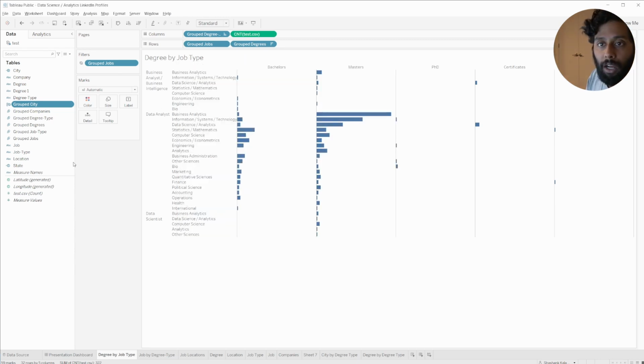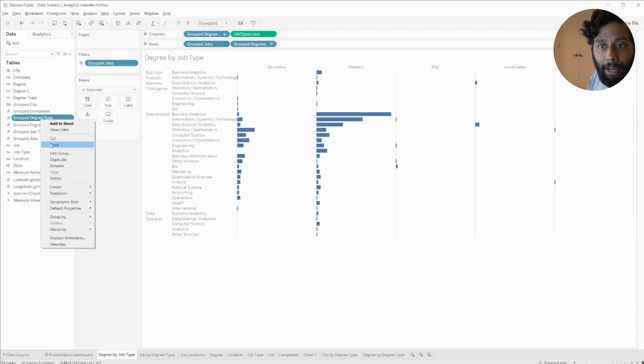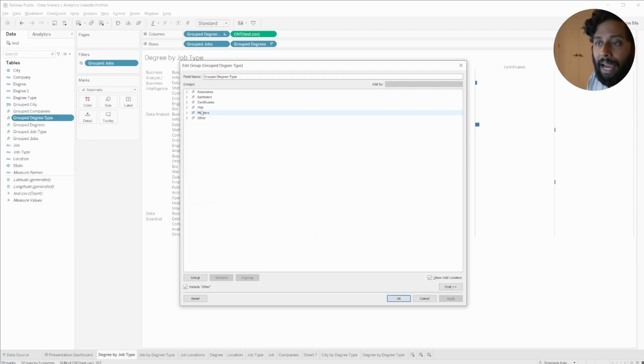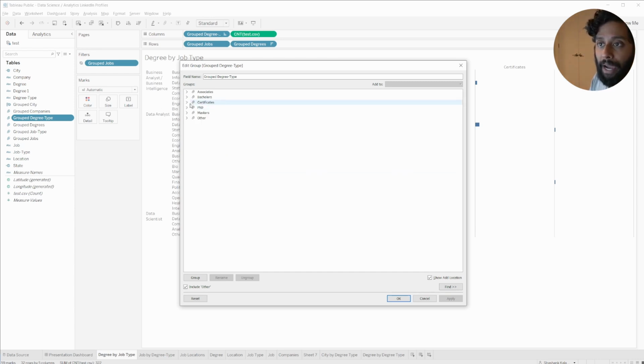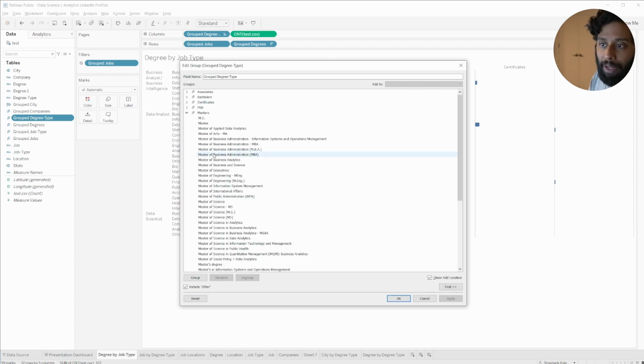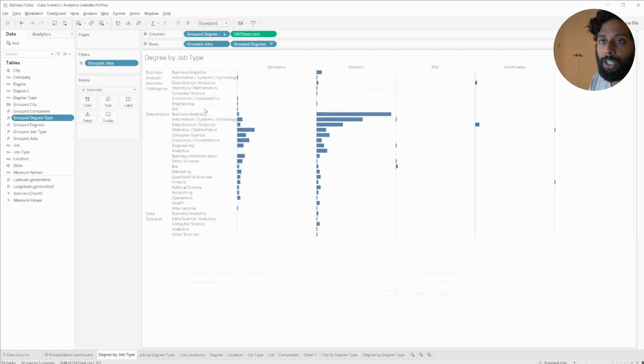So we went ahead and did a lot of grouping, and then I did the same thing for degrees. So all these BAs, BSs, Bachelors of Science, bachelor's degrees, I put them all together under bachelors, and did the same thing with masters. So MBAs, Master of Economics, those are all just masters.